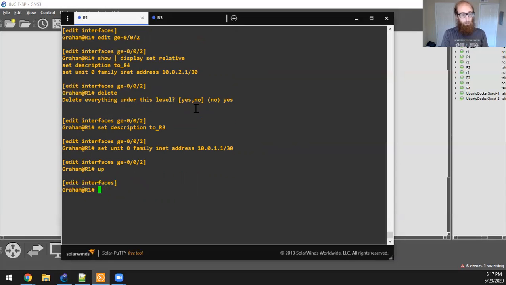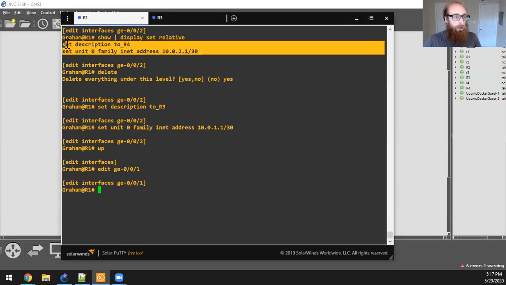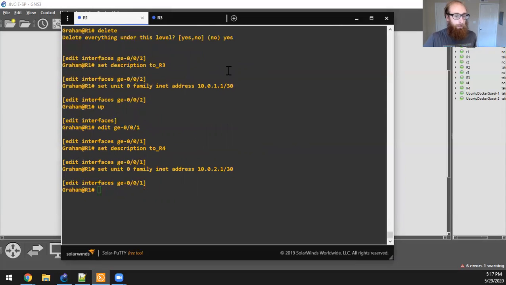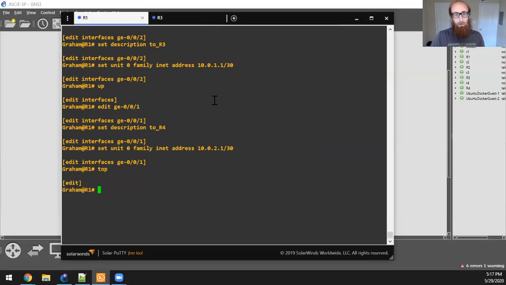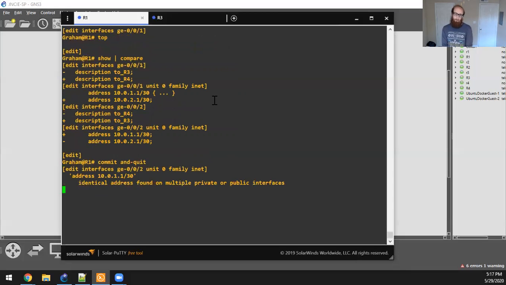So now I can do an up, and I can go into GE001, and do the same thing, but with what was under GE002, and I can flip the configuration of those interfaces. Really nice and easy. I don't even need to doctor it up in a Notepad. It's accurate, it's safe, and it's fun. I would say it's fun for sure. I'm having fun right now. So, yep, it looks like everything's flipped. So let's commit and quit and see if those neighborships come up.